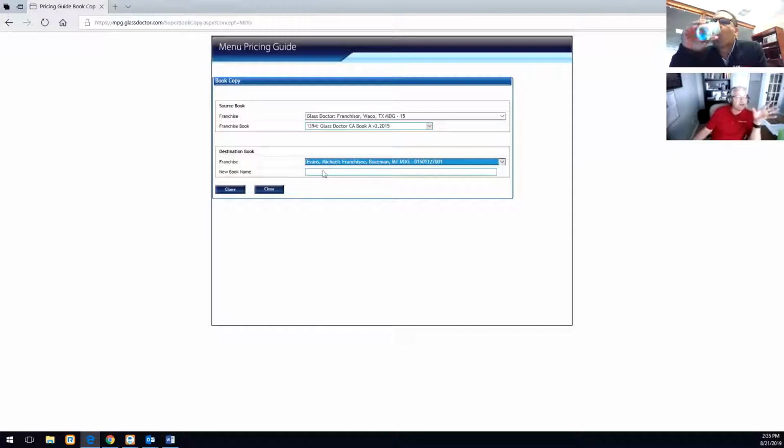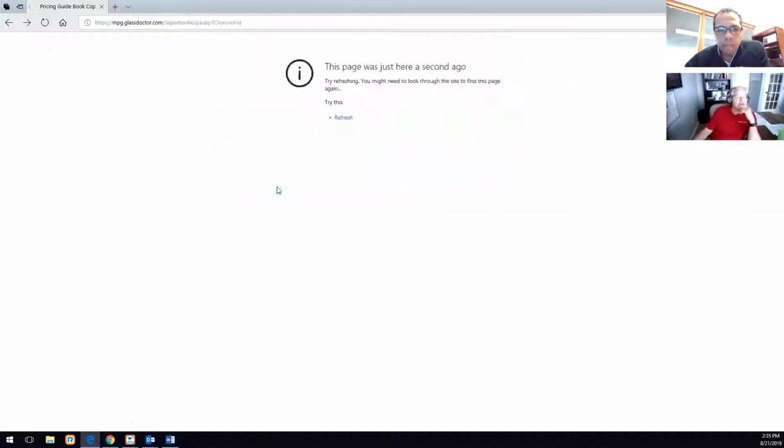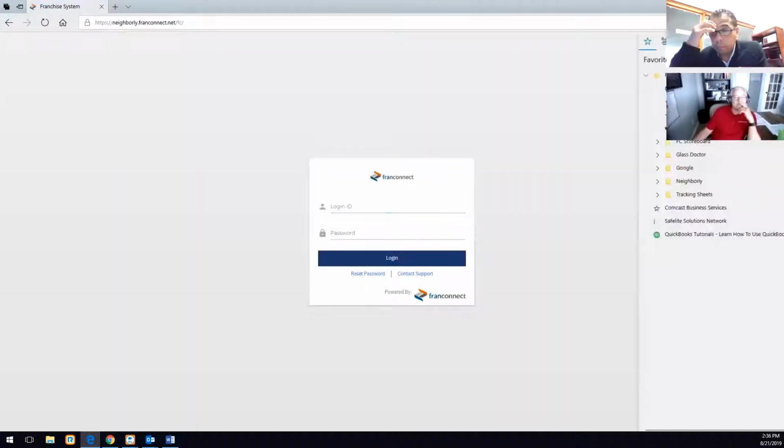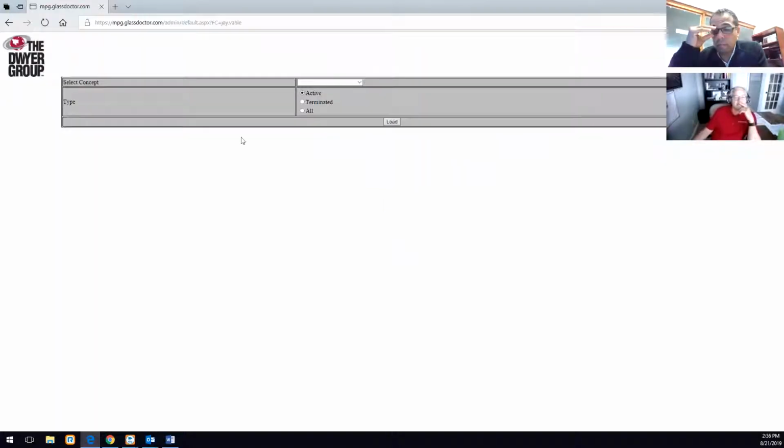And just create a book name and then clone it. It takes a minute or so to clone a book. And then you can just go in and find him once you've loaded it, or cloned it rather.